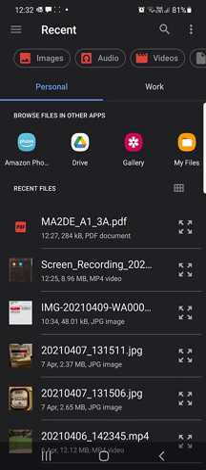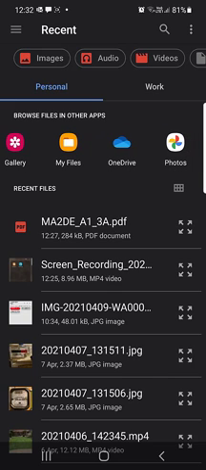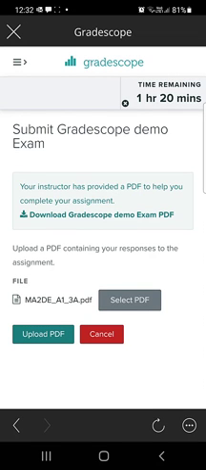Here it's opened up the files on my mobile phone. Depending on where you save your files, you can access your Google Drive, OneDrive, or the local files on your phone. The one I'm looking for in my case is here locally in my recent files on the top. So I'm going to click on that one, which then attaches it to the submission. And I can see there it's listed in the file. And I will click Upload PDF to complete my submission of this file.